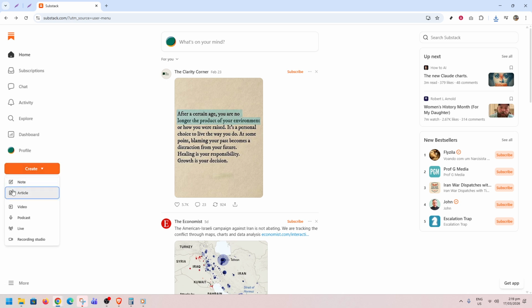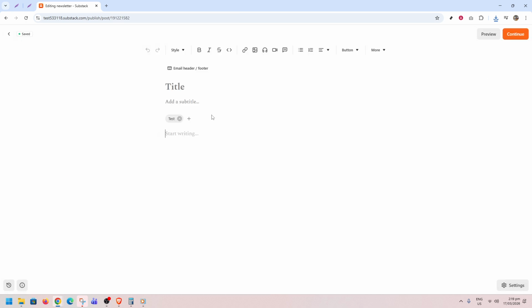You'll see a few format choices, and for our purposes today, choose Article. Substack also supports other formats like video, podcasts, and live recordings, which you can explore later. Article is the best place to begin if you want to publish a written post. You'll now be in the editor.